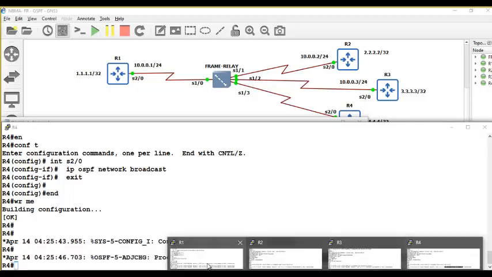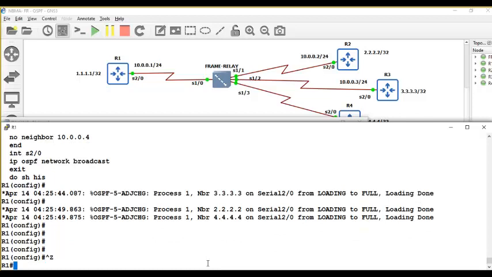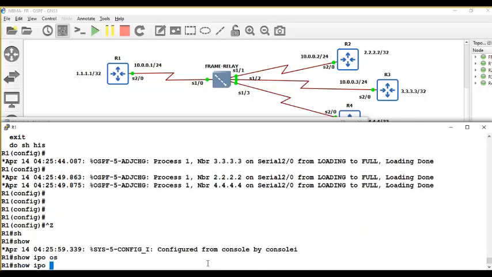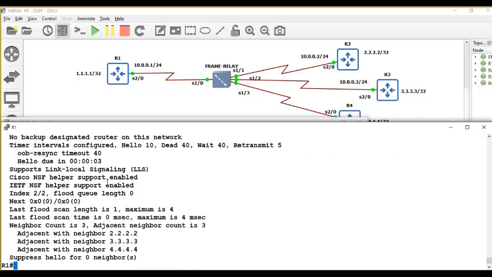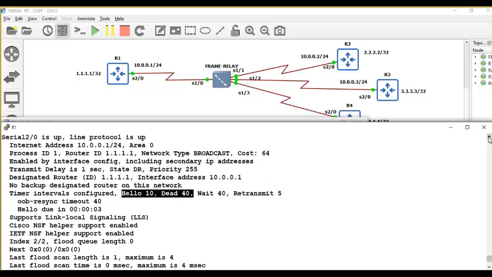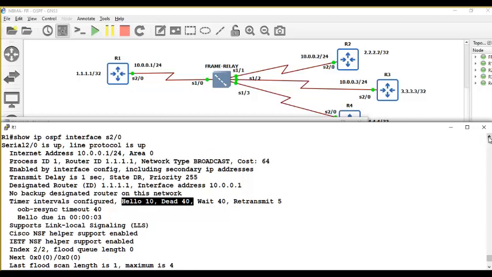And if you see the timer, show ip ospf interface serial 2/0. See, the timer is 10 and 40. Even though you got frame relay, the timer is 10 and 40. And you see the network type is broadcast.